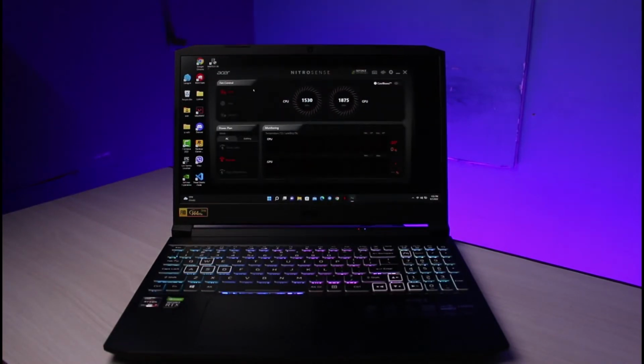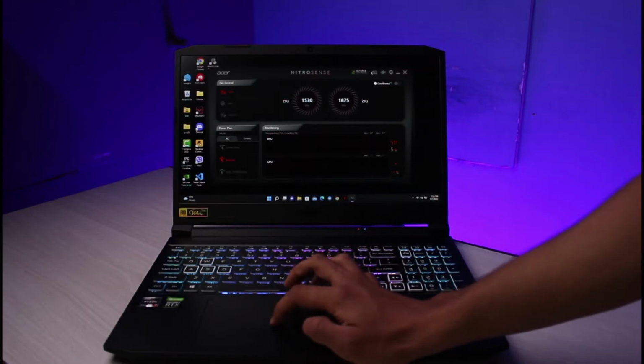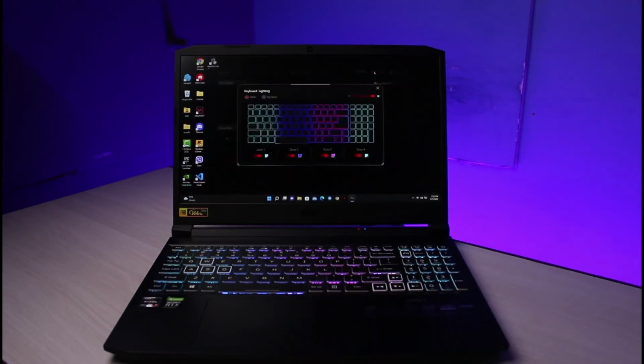Now all you have to do is, if you look closely on the very top right hand side, you can see this little keyboard icon. Hover your mouse over it and tap on that keyboard icon, and you'll be able to see right over here you can change and switch between lights.